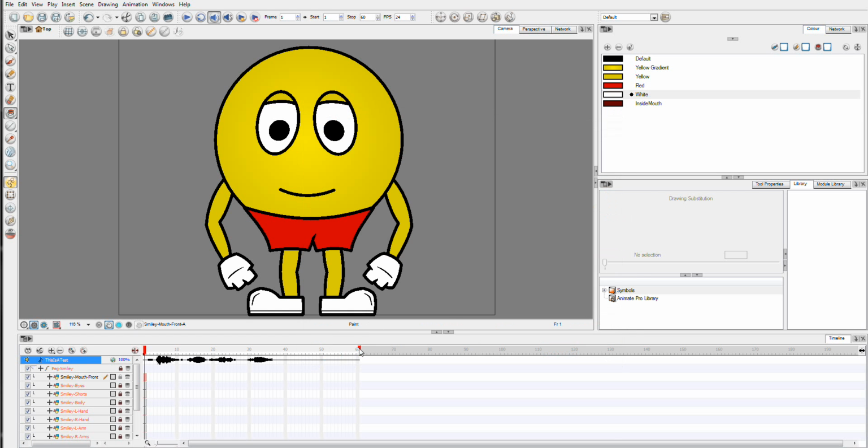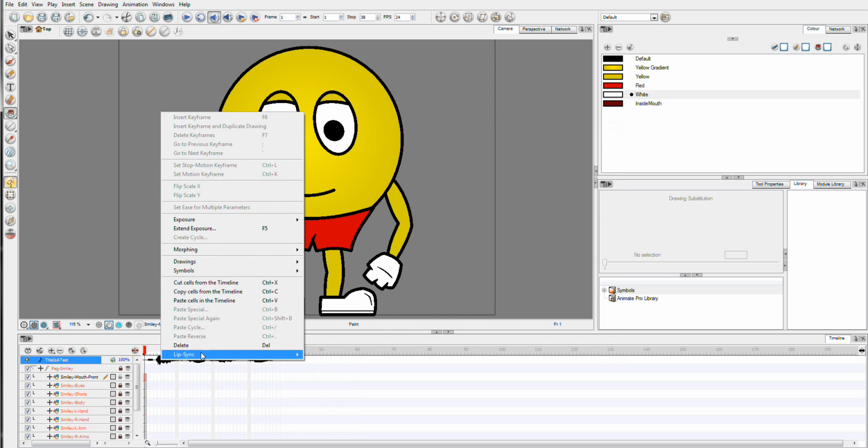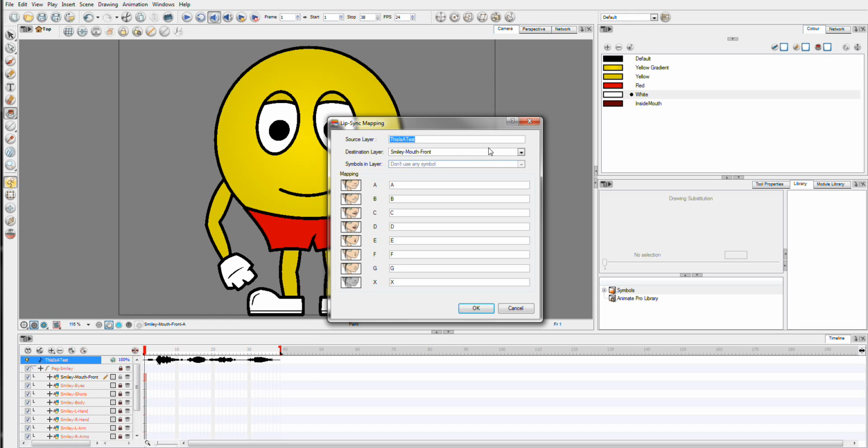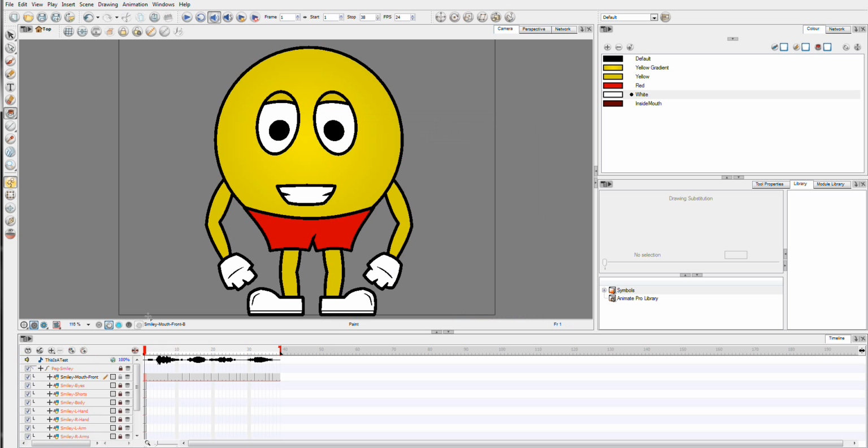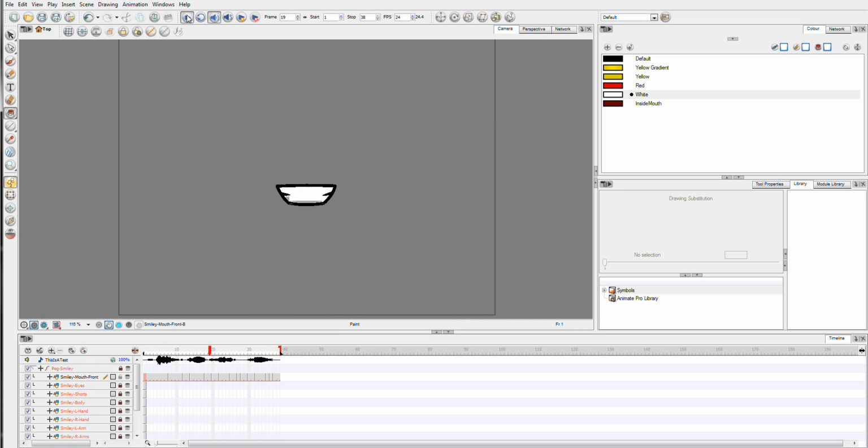I'm also just going to drag this across because we only need that many frames. And now we want to map the lip sync to smiley mouth front. We've already set these names up perfectly, so all I need to do is hit OK. And now our lip sync is done.